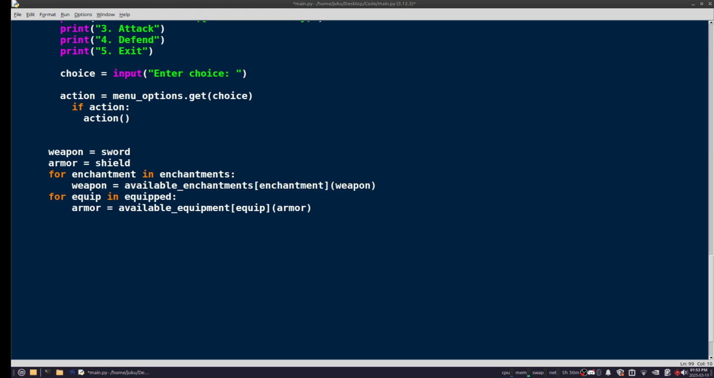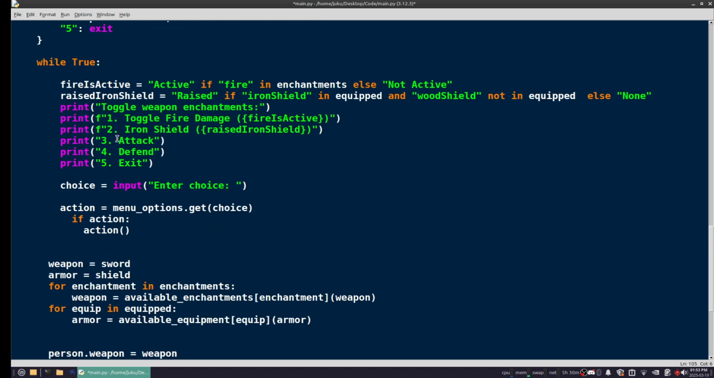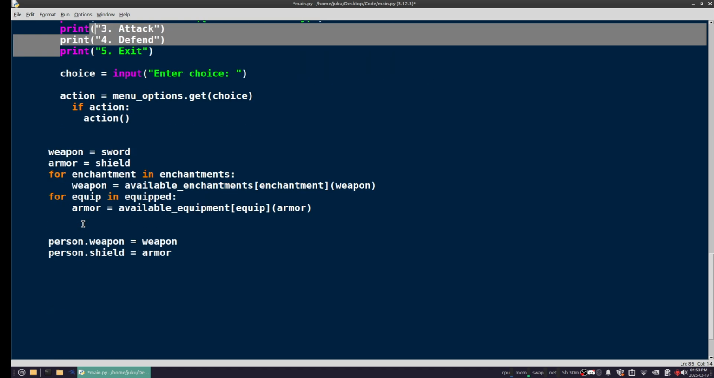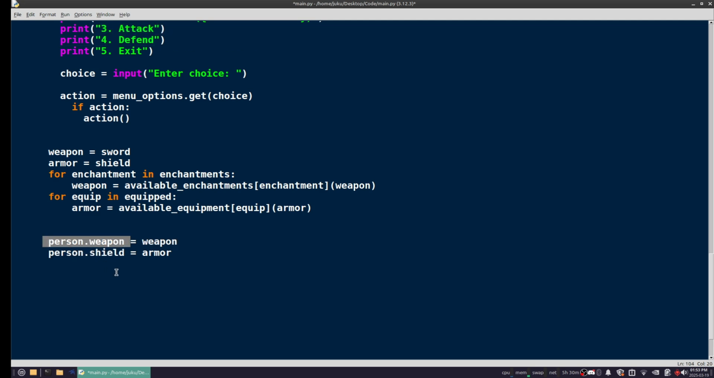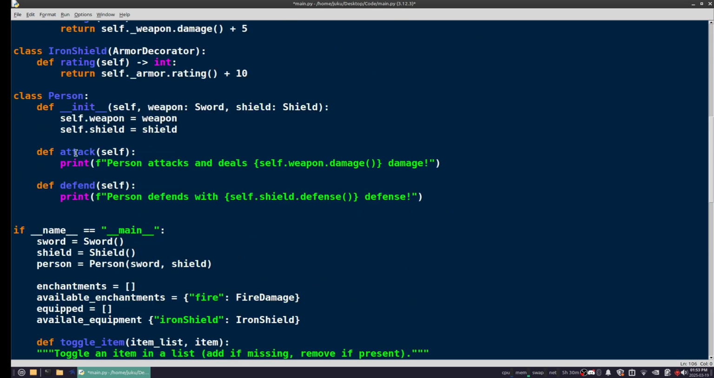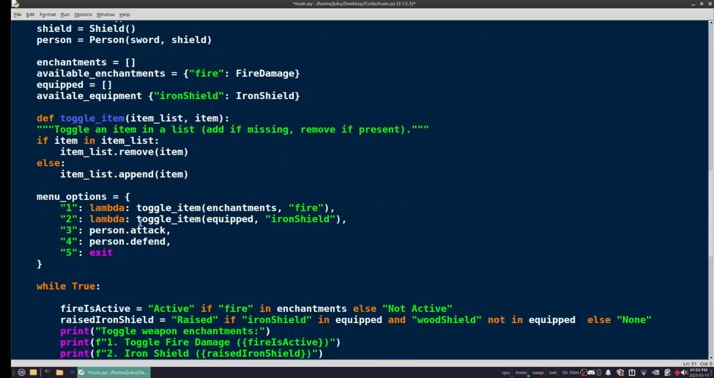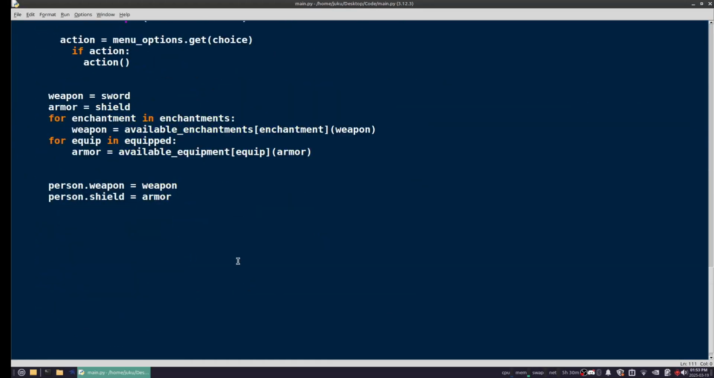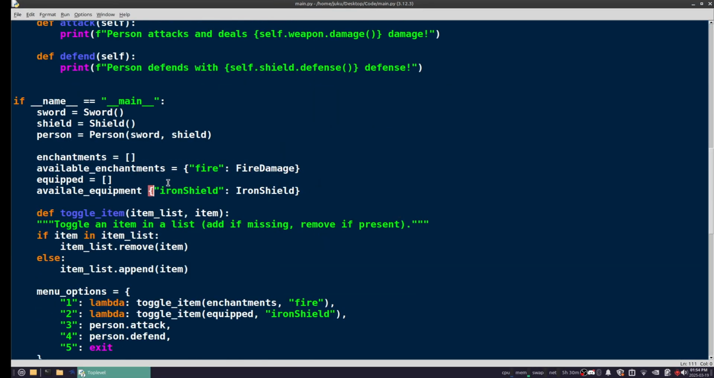And then we can just take these new, enhanced weapons and armor, and we can just apply them to the person object. And that way, when we call 3 or 4, it'll call the person object's attack and defend methods, and then you'll have the output like normal. So let's just go ahead and see. I probably have typos.